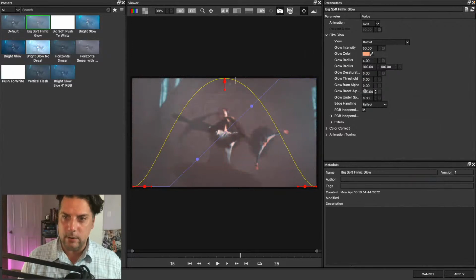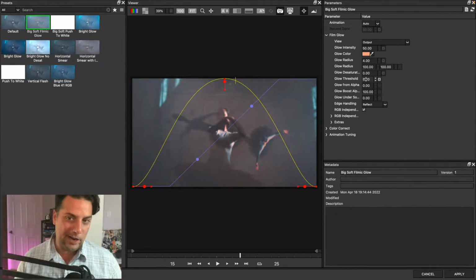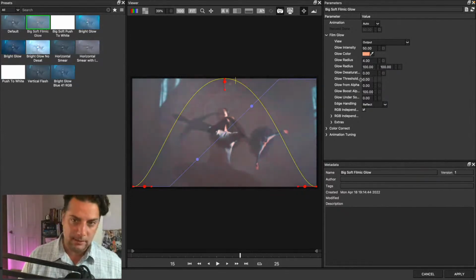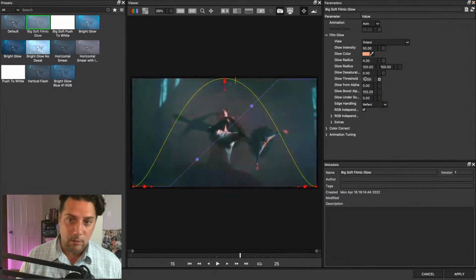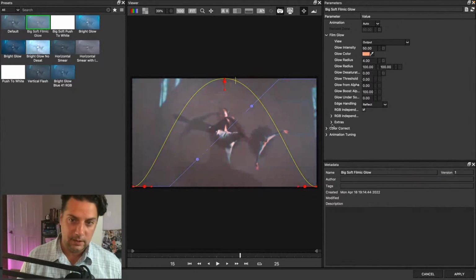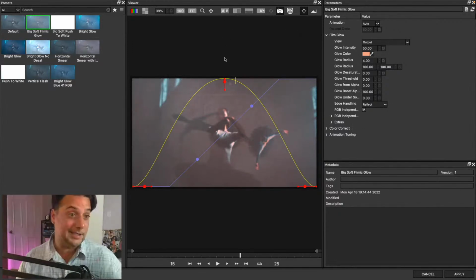And maybe start to play with the glow threshold, which is how many bright pixels it's affecting. This is kind of like a ramp up for the brighter pixels in your shot. When you up the threshold, this is going to include fewer bright pixels that will be affected by the glow. So here's a second look that I'm experimenting with. And then we have that snapshot.